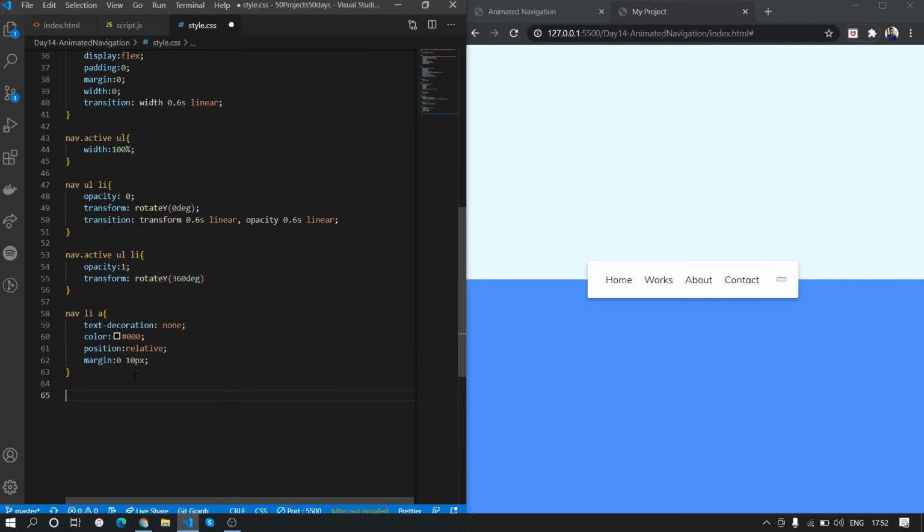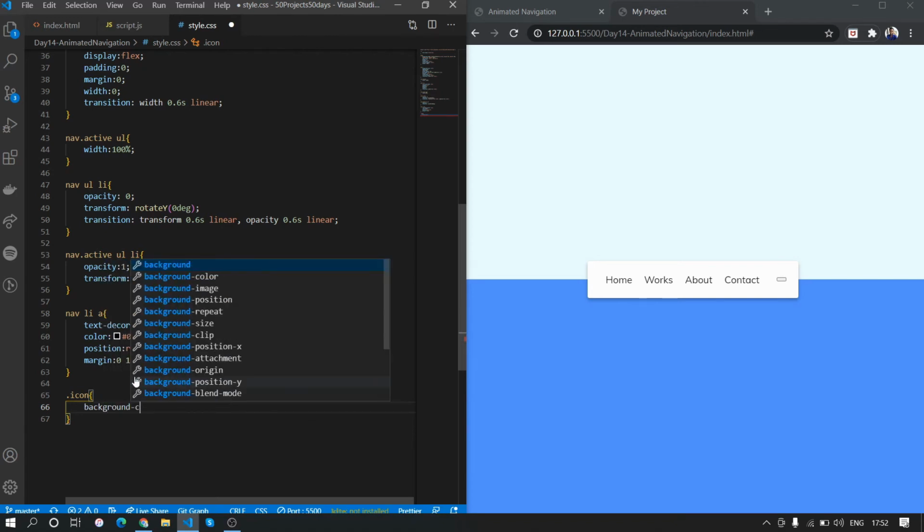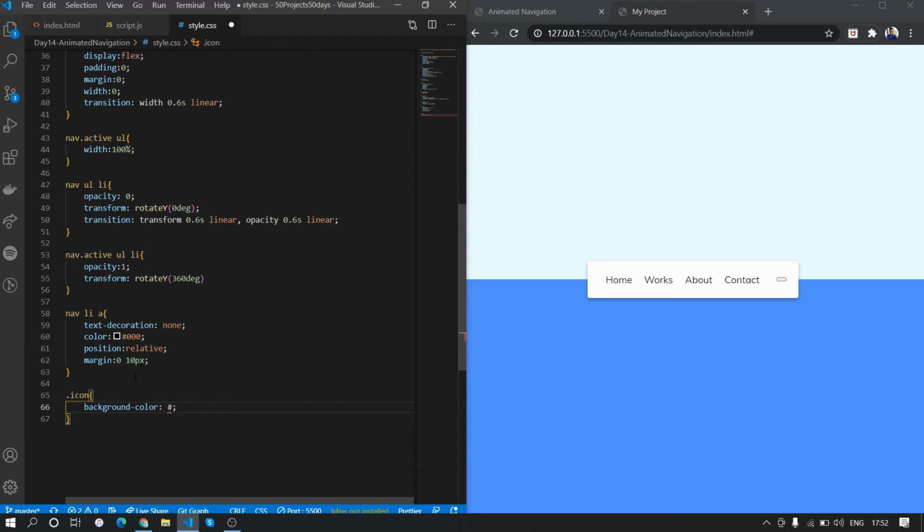So let's take the button. The button has a class of icon, so we'll take that, and first let's set the background color, and we'll set it to white, which is the same as that of our nav bar, and we'll remove that border. We'll give it a height and a width property so that it's big enough, and similar to the height, we'll give a width which is 30 pixels each.